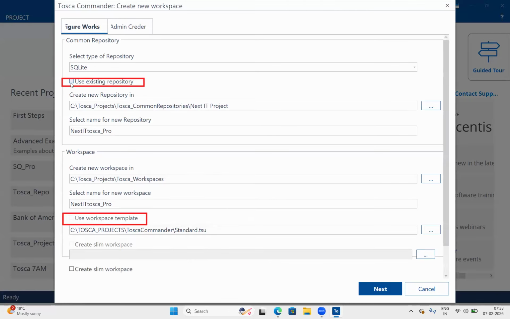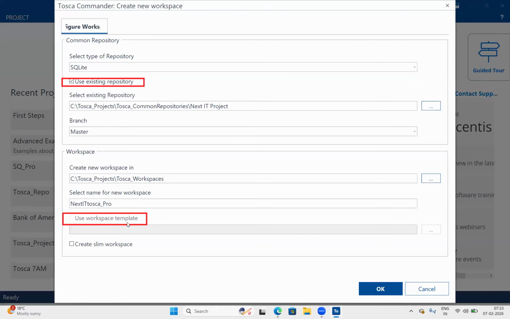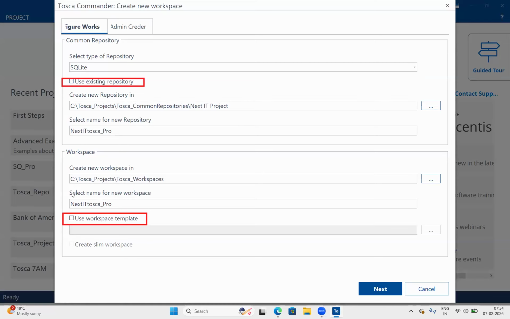If I select this one, are you guys able to see? Use workspace template is in disabled mode. Getting? So make sure that if you're creating a new project, you enable this feature at that time. Okay, so this is the complete information related to project creation.